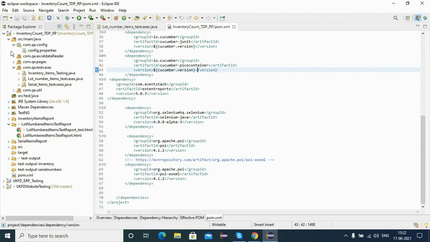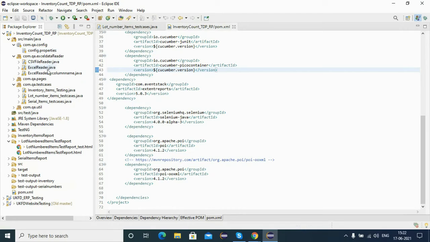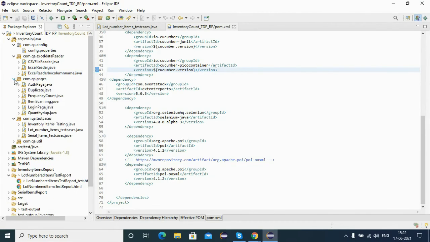The next package that comes is the Excel sheet reader. This package is used to read all the test data from the Excel sheet. The third package that comes into the picture is the pages package. Now in an application there are so many pages, so each and every page will be mapped to a particular page class file. So all those class files are being grouped under this pages package.